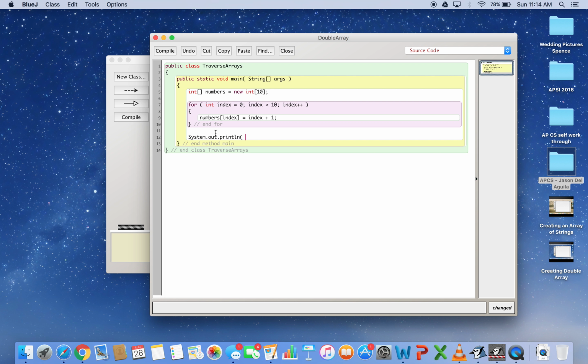And let's see, what do I want to print? Let's say, this is what is in numbers 5. So what should be in numbers 5? Well, it's the index, which will be 5 plus 1. So this should print out 6. Well, I mean, not yet, but we'll see it. And I'm going to add numbers 5.